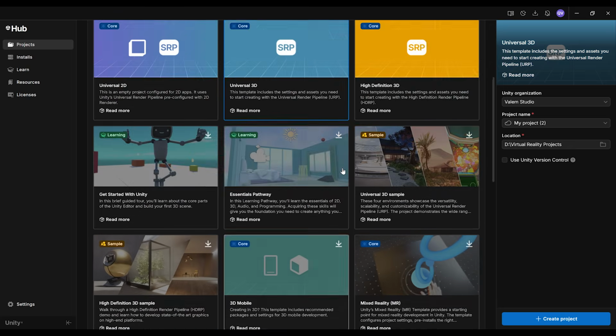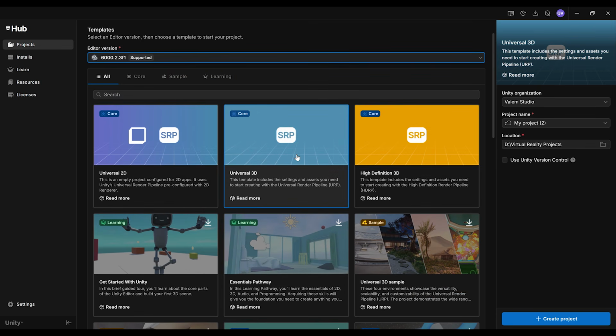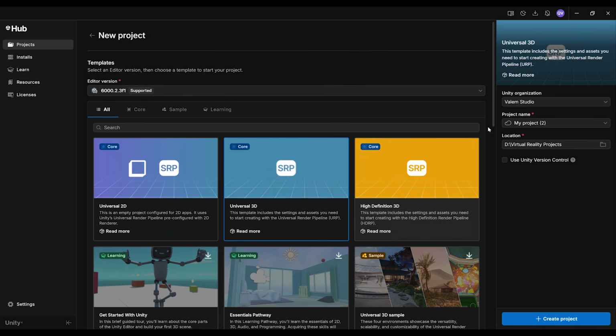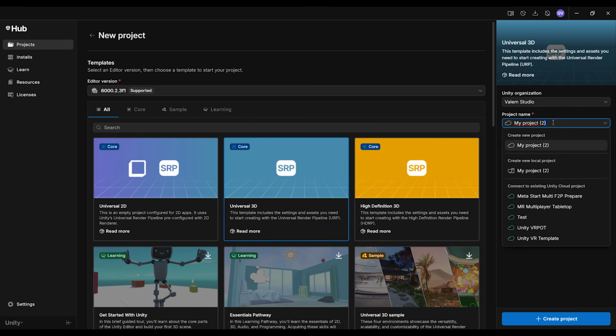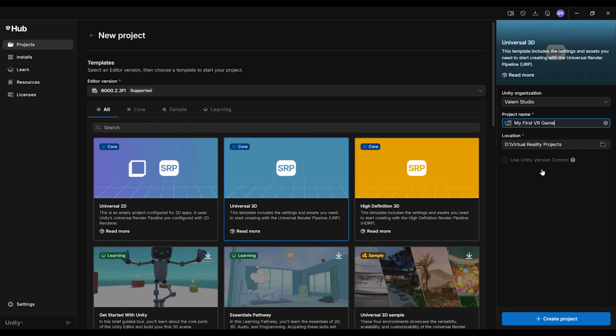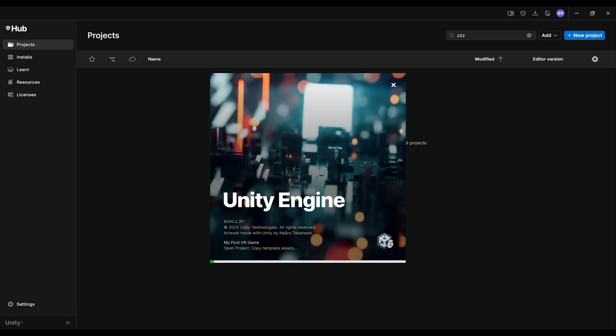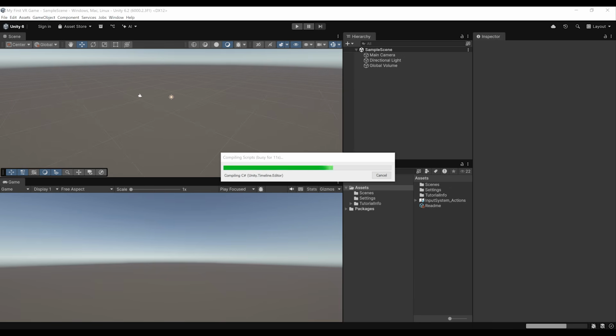So instead, we are going to go above and select the default simple universal 3D template. Then we can go on the right side here, select a name for our project, for example, my first VR game, and we can set it as a new local project. And if you want to, you can even edit here the location of your project. There you go. Finally, we can click on Create Project and let Unity do its magic.